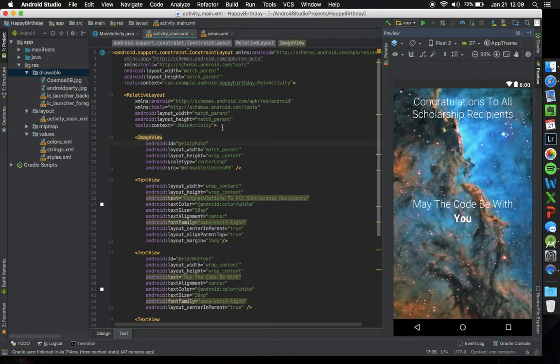So here's the coding for that, and what I did is I used the width and height of match parent, so that allows the full phone or tablet screen to be utilized. Our card would match whatever phone or tablet screen we're trying to use.